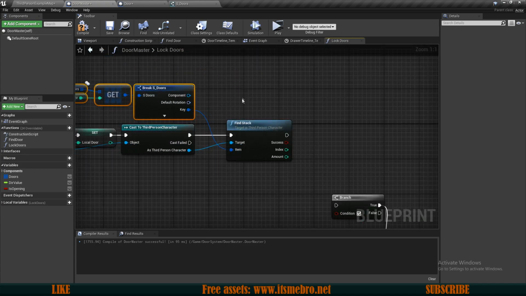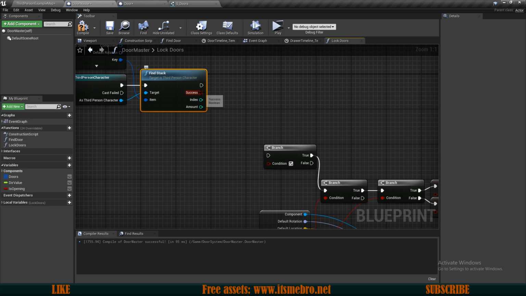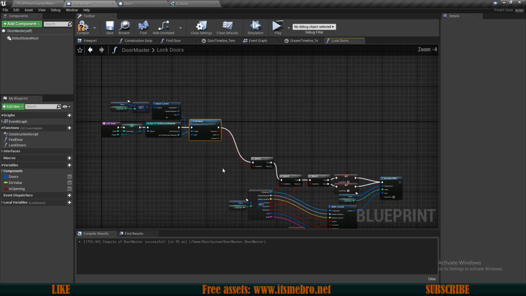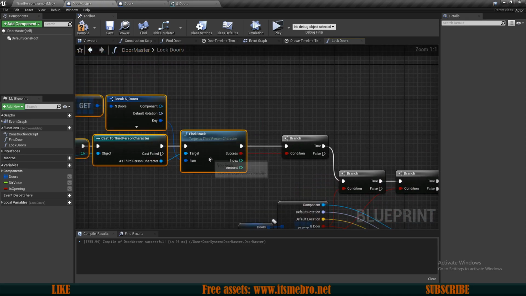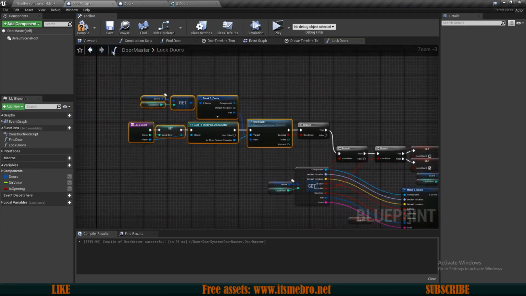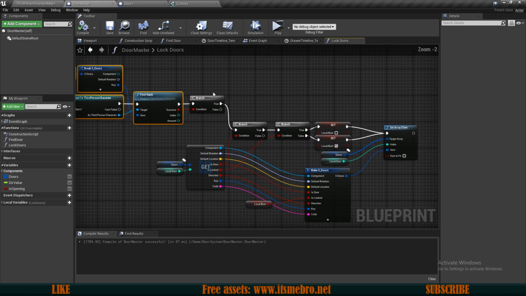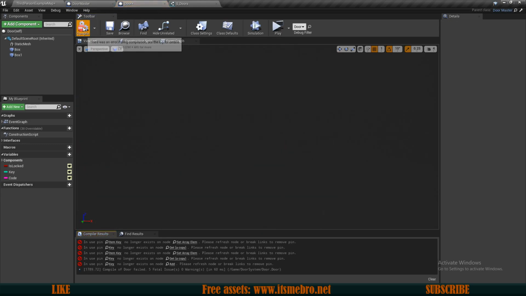We have the key item. Then that one can be, the success can be our new if branch condition. We can connect the execution. And this should be good. There we go. Now the last thing left for us to do would be to actually set up so that we can interact with the doors, because we can't really do that.